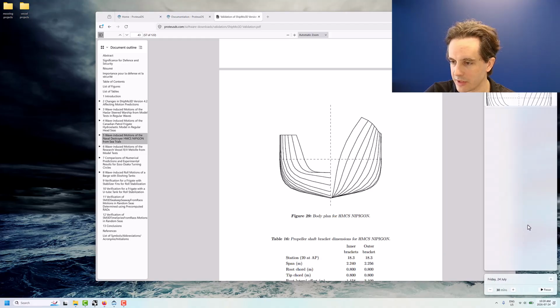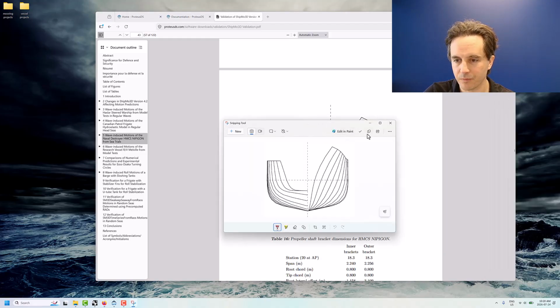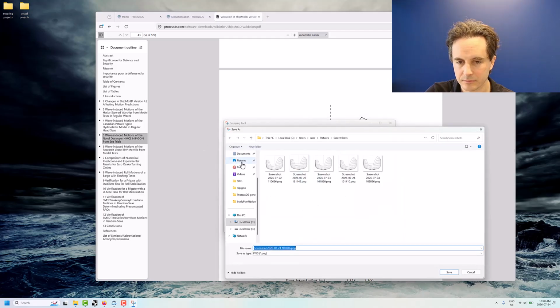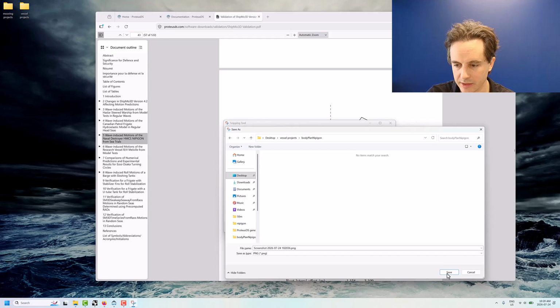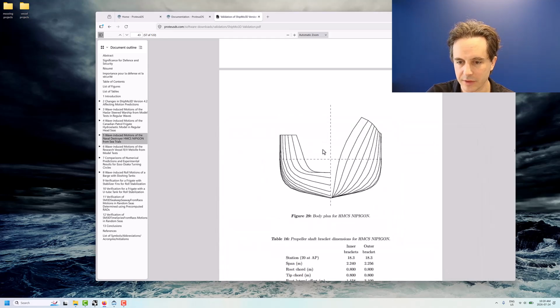So I just made a little screenshot there, and I'm going to save this. Desktop, vessel projects, Nipigon body plan. So here's my little working folder for this project. We don't need that anymore.